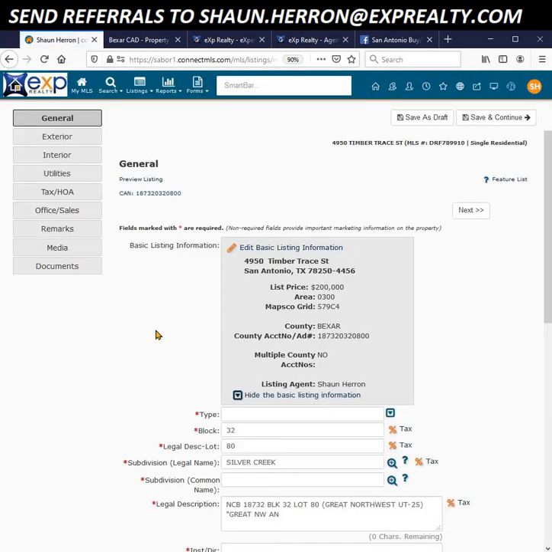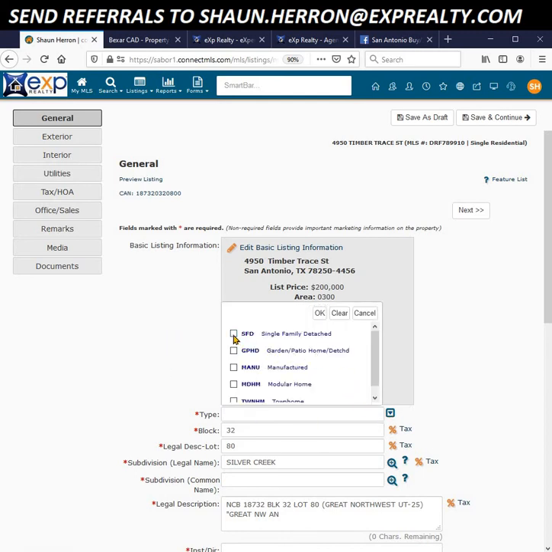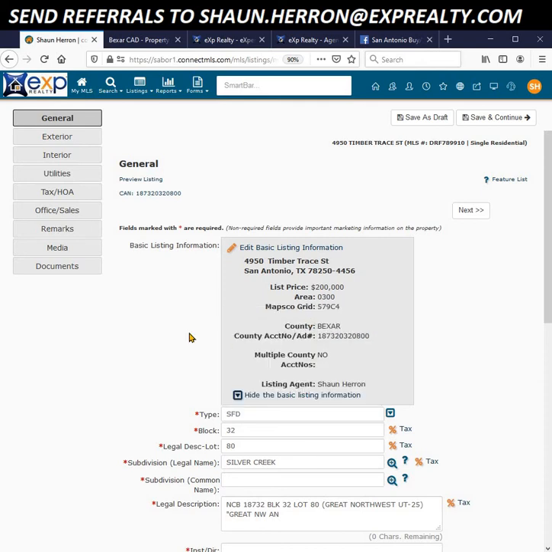Go back to general and start filling this out. Now you saw I was clicking around over there on the side, but you can also just do save and continue, and that'll move you over to the next category here. We've got some basic listing information here. Let's go to type. We want to put it's a single family detached. Now, the circumstance may be different for your listing. I'm just running you through the hoops on how to create this listing in MLS. For this presentation, your information may be different.